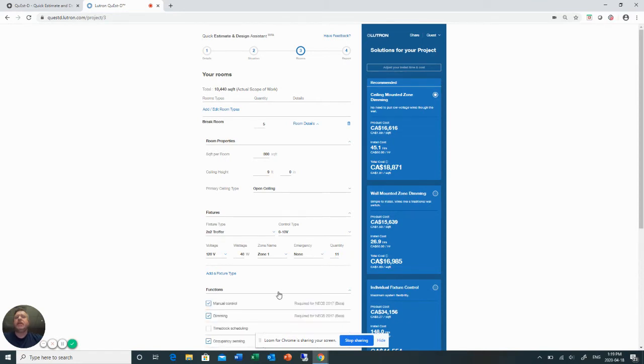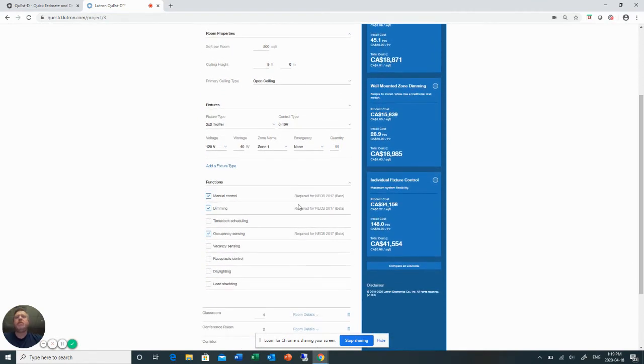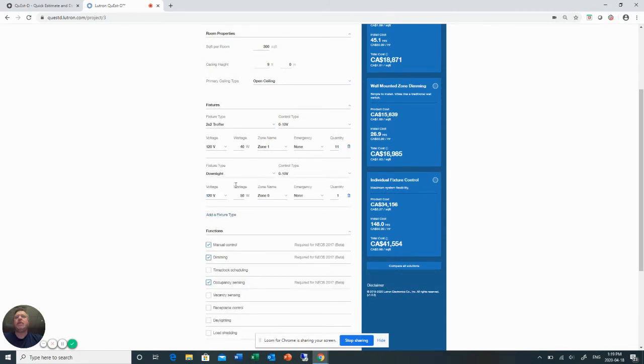We can add a fixture type if we want. So if we knew what fixture type we were picking, we could add that. So we could add another one. So now we have a 2x2. Now we can add a downlight. I'm just going to leave these as set features for now. I'm just going to change the quantity to 12. As I change that quantity, you'll see the right-hand side here changing again.